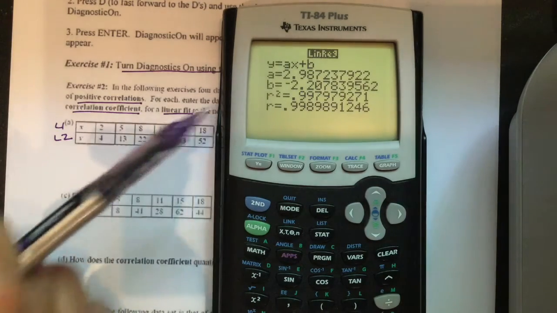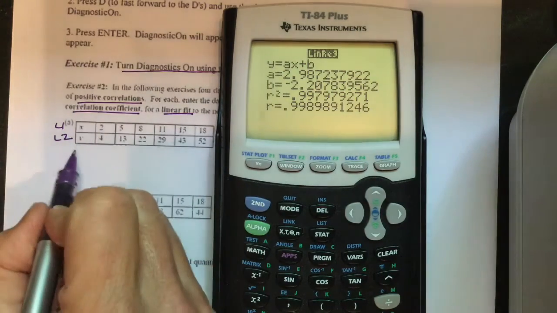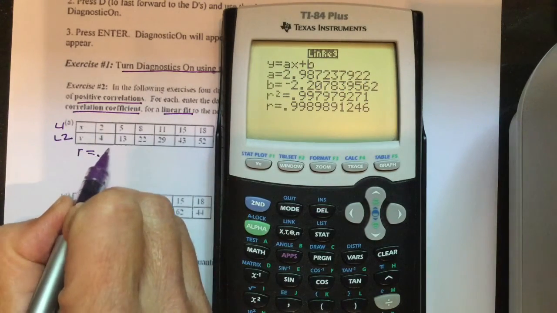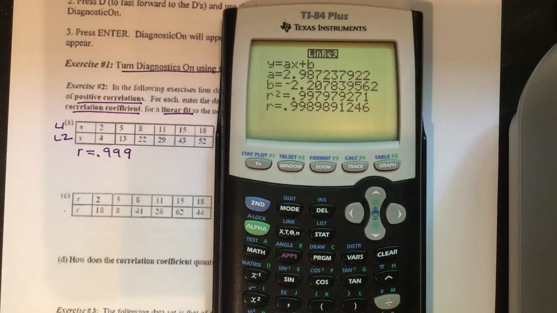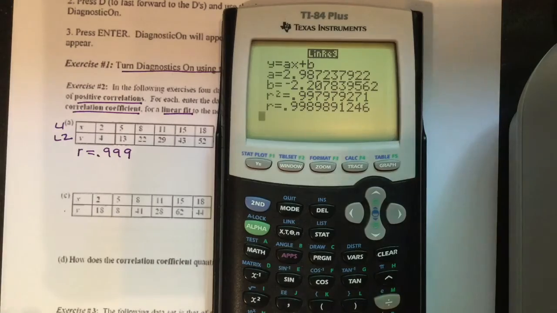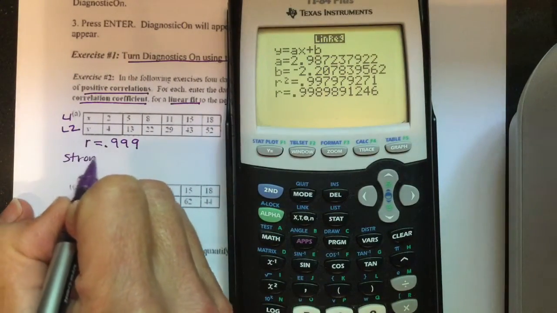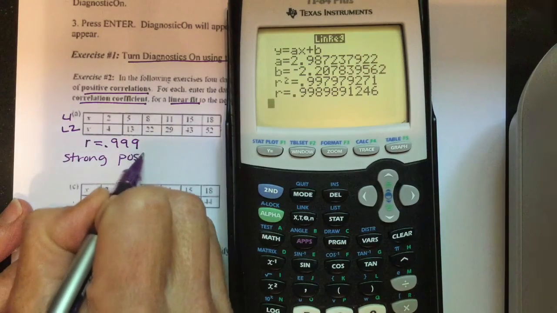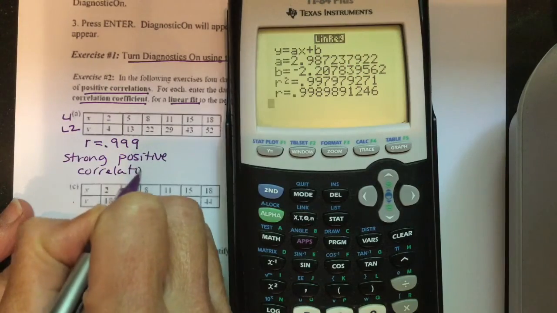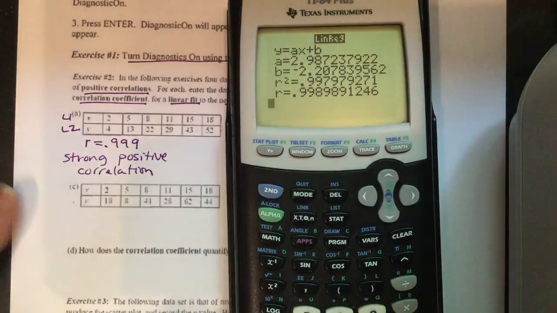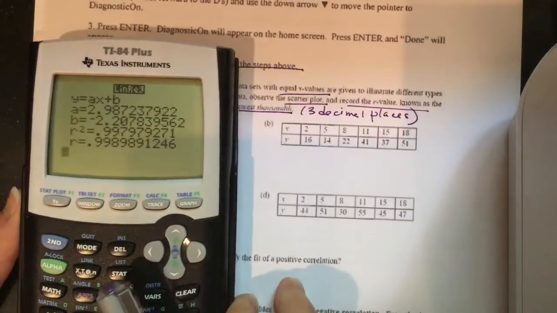Notice that now, different than the past few days, I have R squared and R. When I round to 3 decimal places, I get 0.999. This tells me that there is a strong positive correlation between the 2 variables in the data set. So a strong positive correlation. We're going to continue to do this for the other 3 examples, B, C, and D.